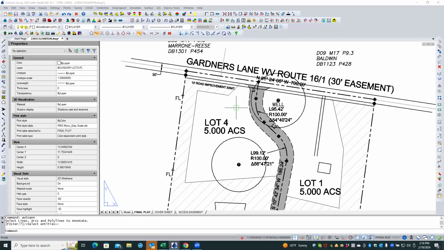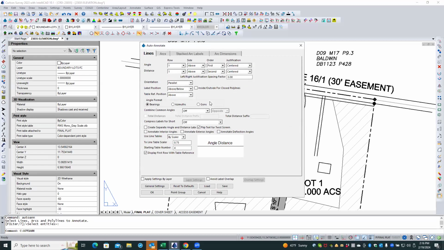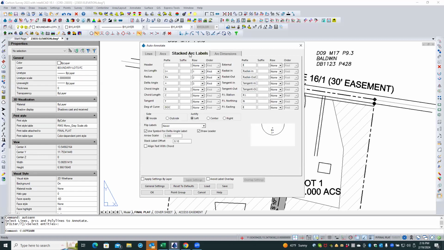Let's go back to that auto annotate. Stacked arc label, the arrow scalar, meaning if the leader, where we say draw leader, that's this here. And if you don't want the arrowhead on there at all, if you don't want the arrow and the leader, just uncheck that. But if it is on there, it's saying that if my leader is 0.08 inches or less, don't put the arrowhead on there. But if bigger than that, go ahead and draw the arrowhead and make the arrow that size.